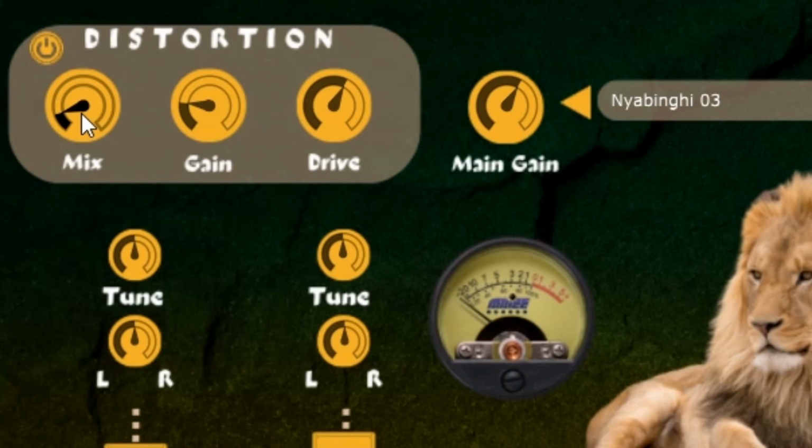We have a mix knob. I will increase that value. I will turn it clockwise to increase it. This is the mix. You can turn it up to 100% or turn it off. Then it's like turning off the effect. And you have the gain, which is making the distortion more obvious. I turn up the gain a little bit.